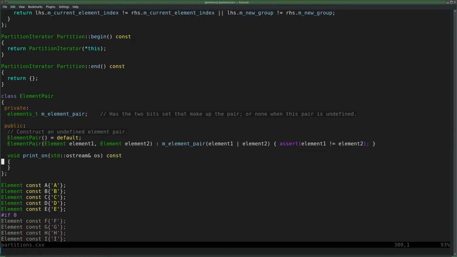Print on. Okay, let's print the pair. How are we going to do that? I have to print both bits. Well, I don't see any other way than to iterate over the bits, with some iterator, and then writing it to stuff. A pair. Let's just print both as a character. So I have to convert this thing to an element, I guess. Elements, I can print elements. And so we just print element 1 and then print element 2.